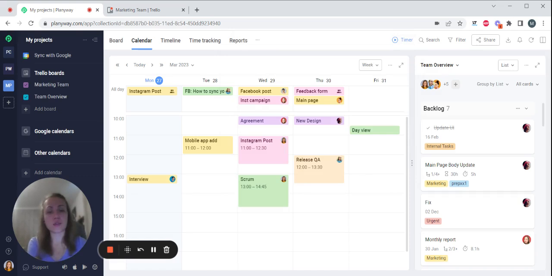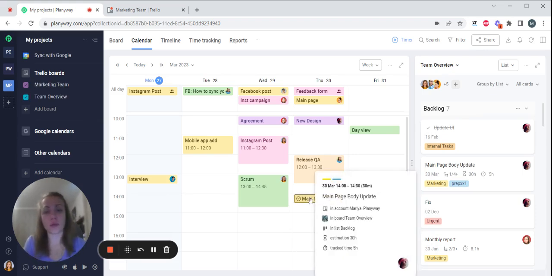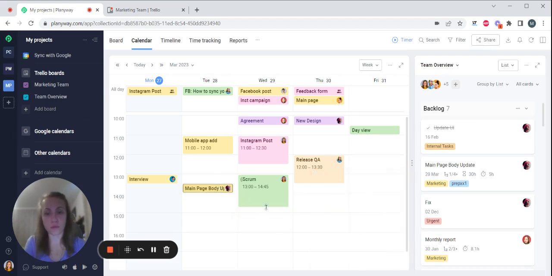Or you can drop any card from the task list panel on a certain date. This way. Then you can move the card from one day to another. Stretch it to change its duration. And if you have all day cards in this lane without time range, you can drop them on the calendar as well and stretch them.